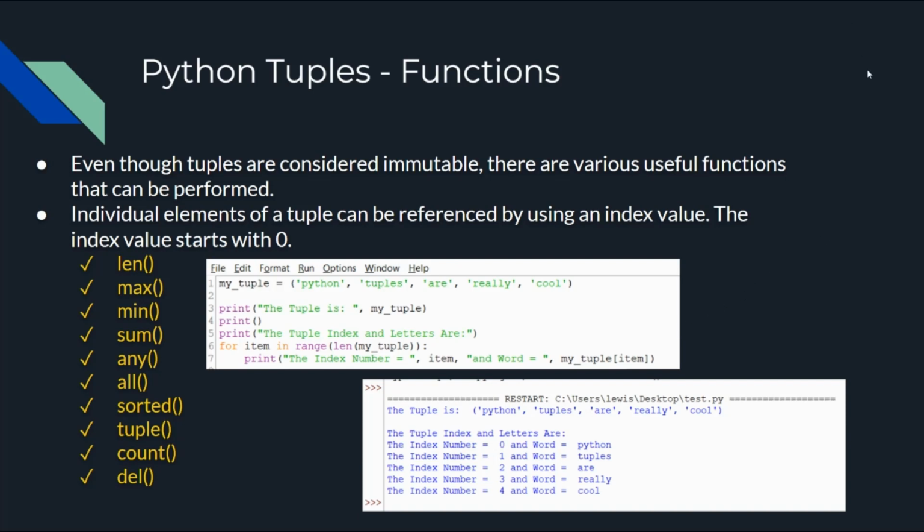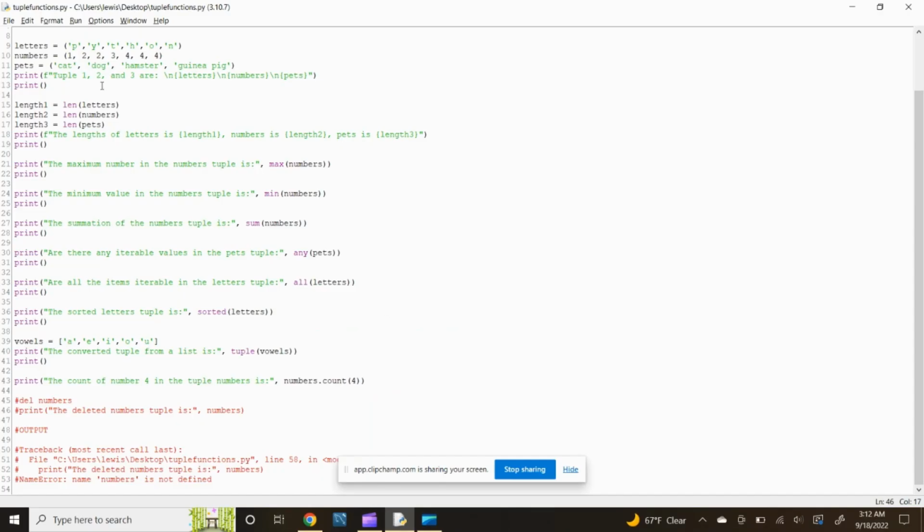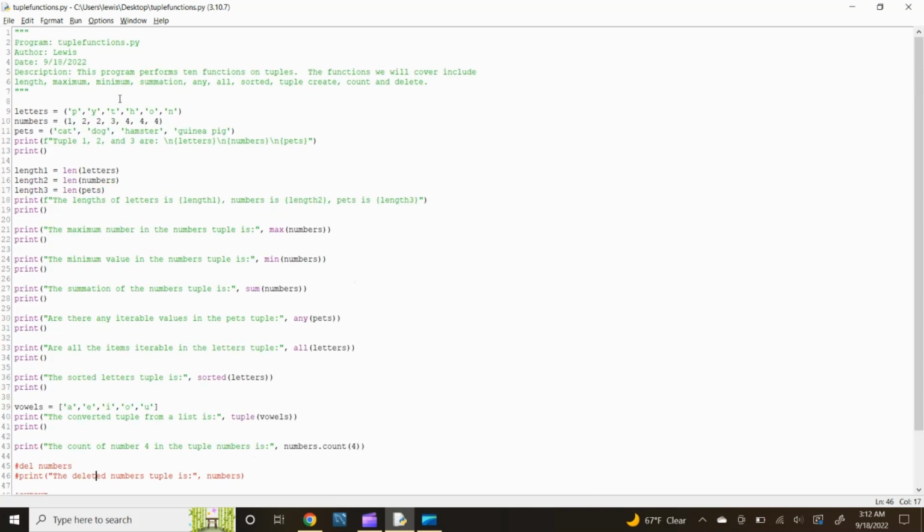The functions we will cover include length, maximum, minimum, summation, any, all, sorted, tuple create, count and delete. As with lists, the individual elements of a tuple can be referenced by using an index value. We can use the index operator to access an item in a tuple, where the index starts from 0. Now, let's open up the Python idle editor and develop a program that performs several functions on tuples.